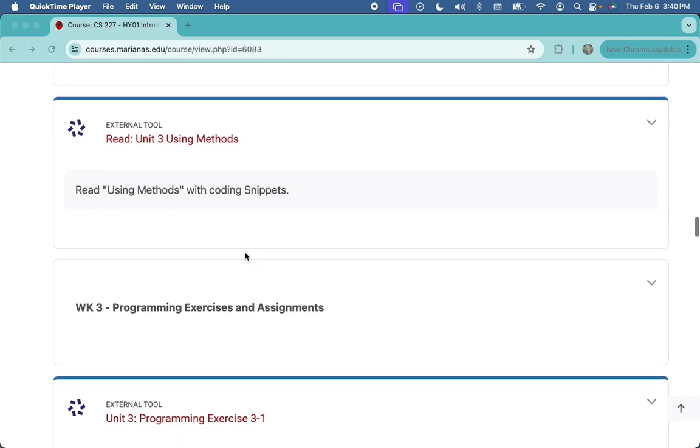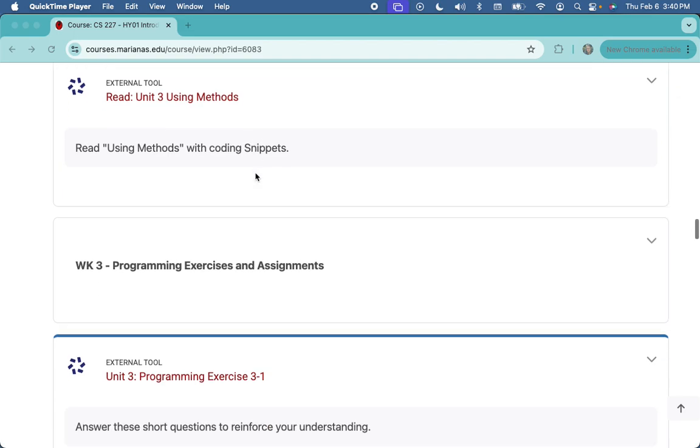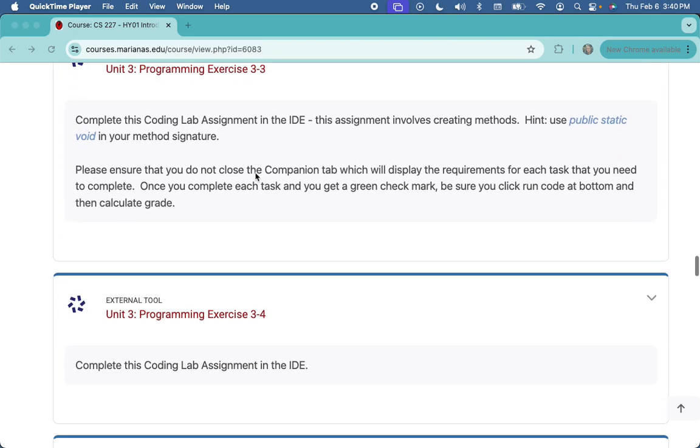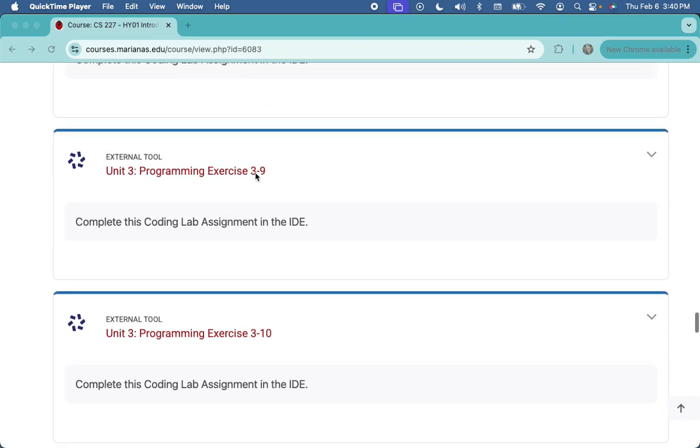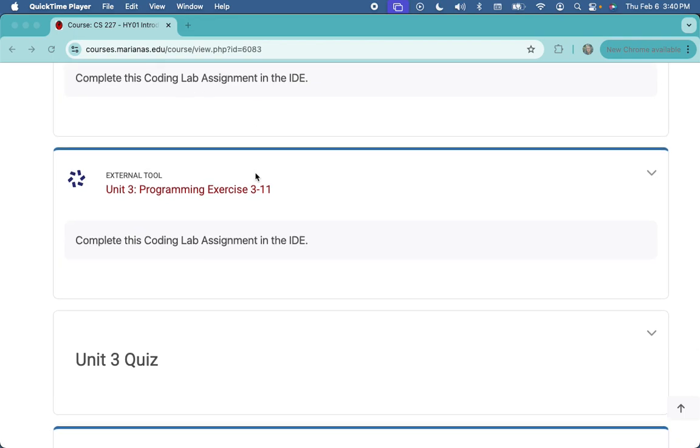All right, you got your readings. The reading is not very difficult. We're going to talk about some of it today. And we're going to do that through code. And you've got 1, 2, 3, 4, 5, 6, 7, 8, 9, 10, 11 programming assignments.